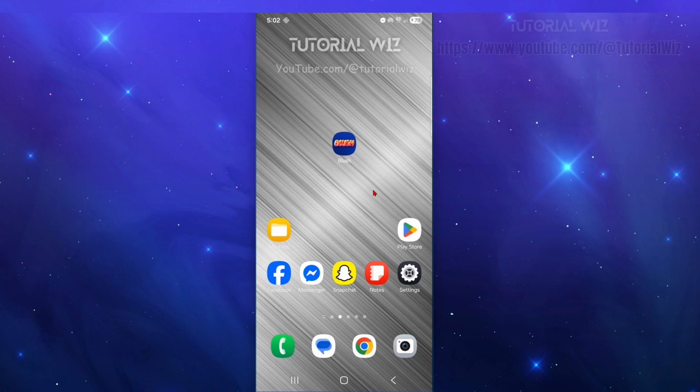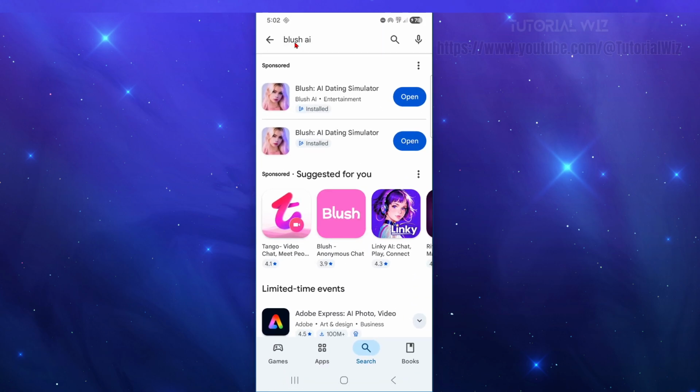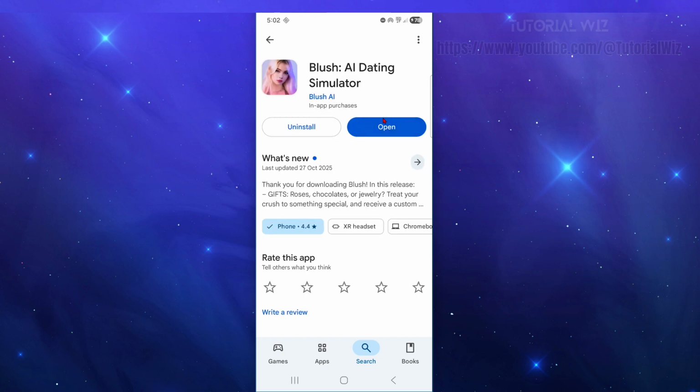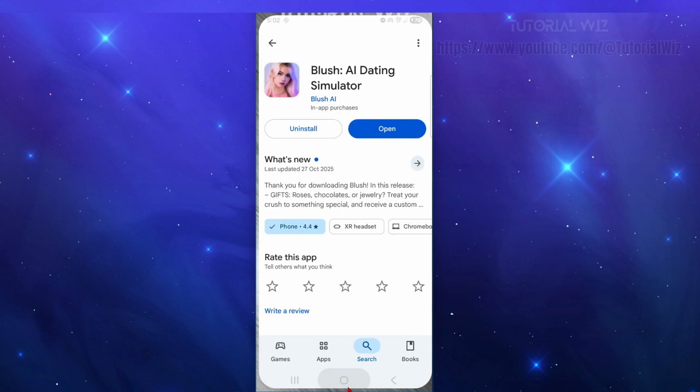Next fix is to go to your Play or App Store, search for Blush AI, make sure that it doesn't need to be updated. If it says update, go ahead and update the app.